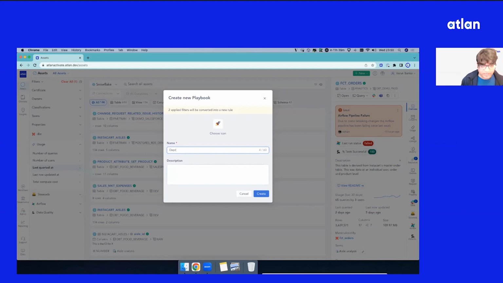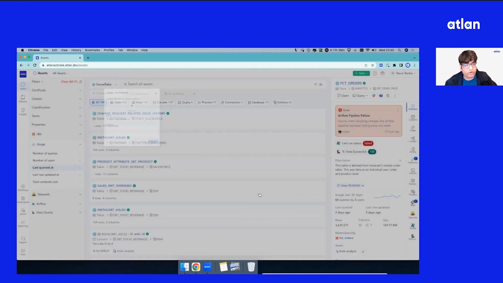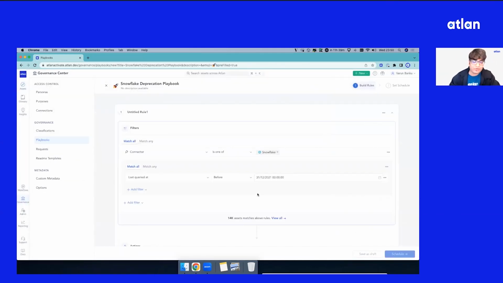So for the sake of this demo, I'm gonna call it Snowflake Deprecation Playbook. Let's do a quick create. As soon as I did that, it automatically landed up in the playbook section in the governance screen, where it automatically applied some of these filters for you, saying, hey, if connector is Snowflake and last query is before this, it gives you a preview that there are 14K assets that have not been queried.